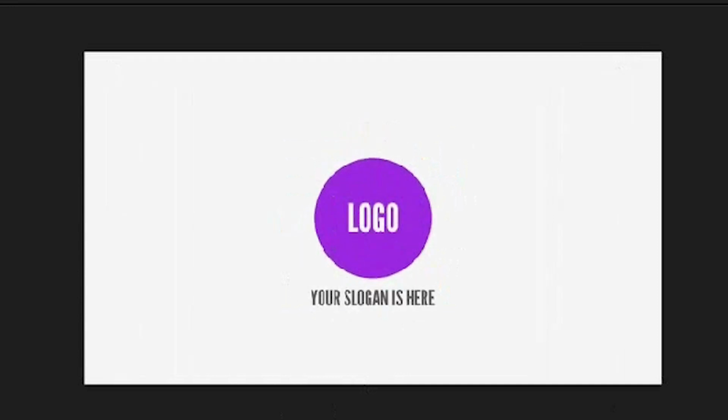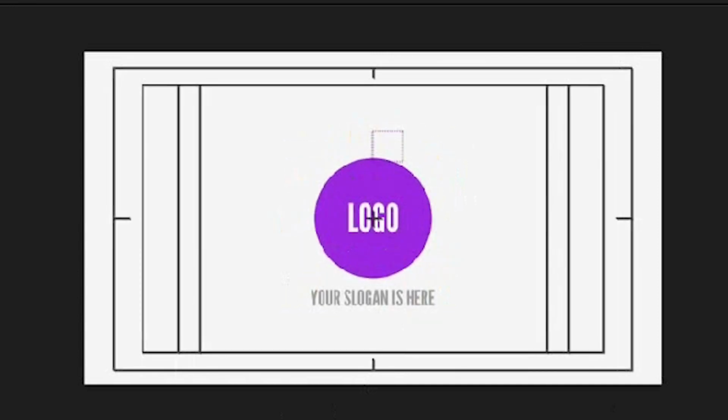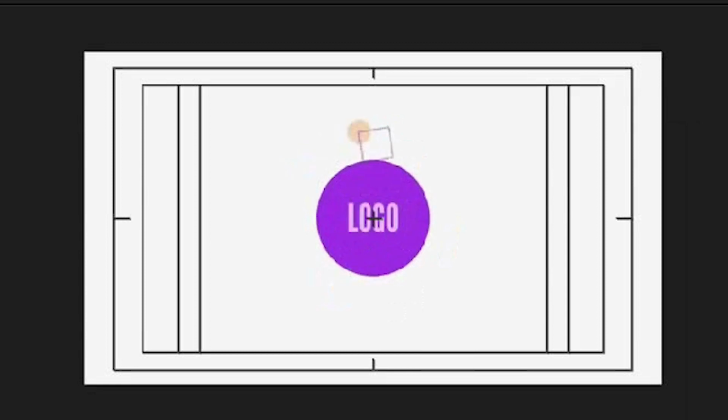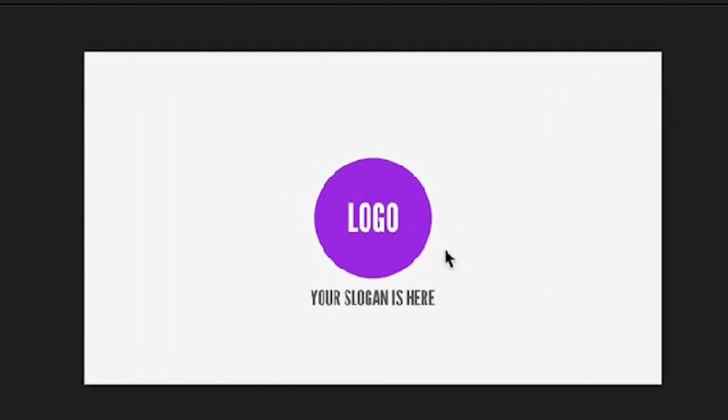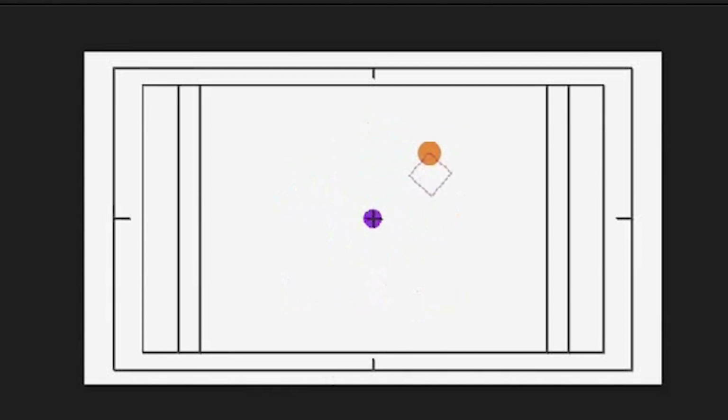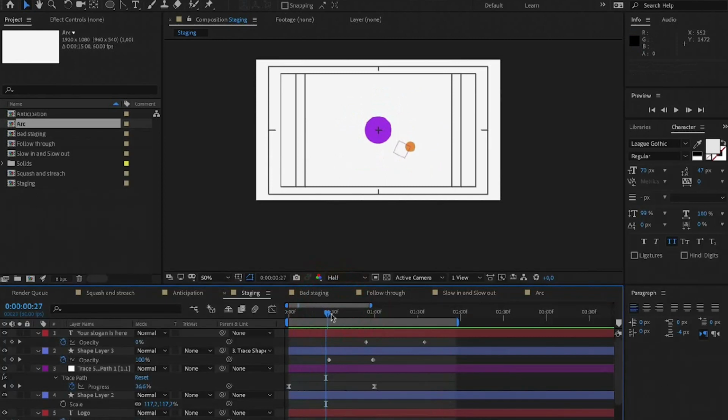This one is a good example of staging. But this one is a bad one. Why? Let me tell you. This one has the right timing, everything comes on its time, and right position, and the camera angle is alright. So you have this ball coming, and then this one comes up, then the logo, and at the end your slogan or any text that you want.